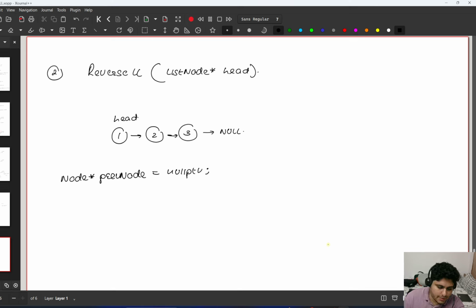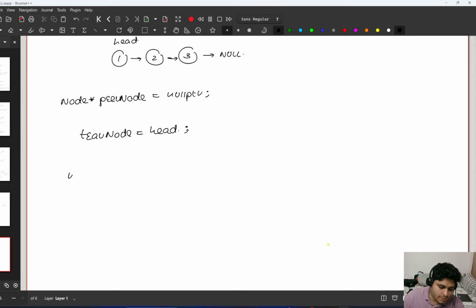How do we reverse this, right? I'm at head. Again, the rule of thumb: never mutate the head. Always create another temporary traversal and start using that. So creating a temporary, I prefer the name trav node, which starts with head, and we do the reversal while trav node is not equal to null.